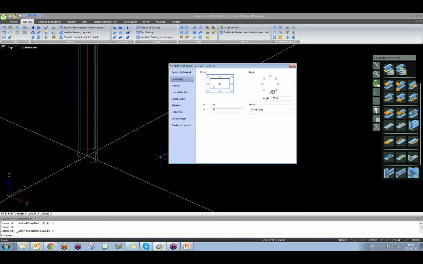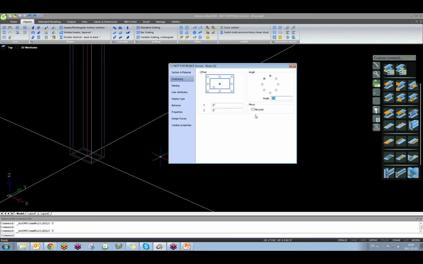I have in here preset angles. For example, 45, in here we have it. If I want 36, I have to put it manually within here. And he will put it. I'm just going to return that to zero.